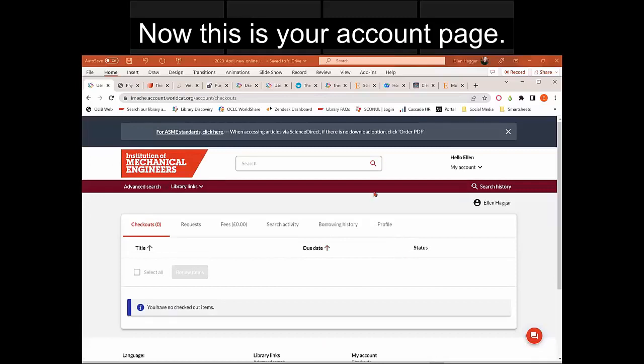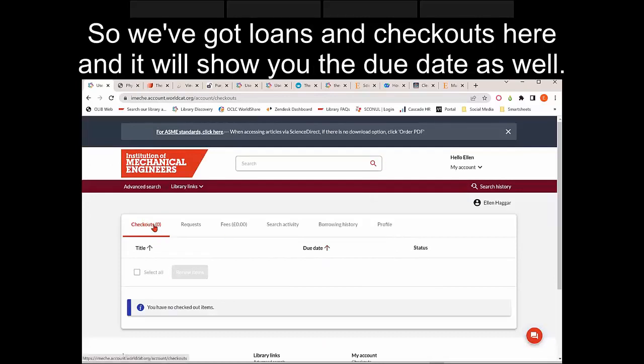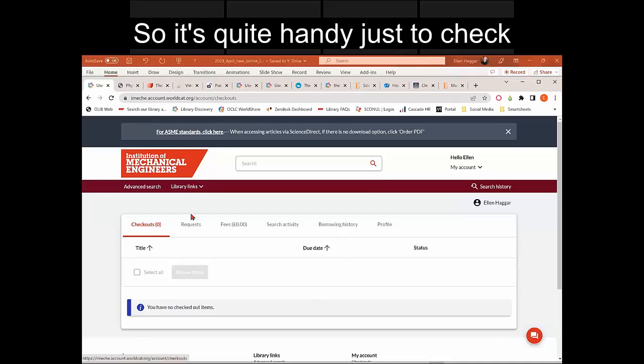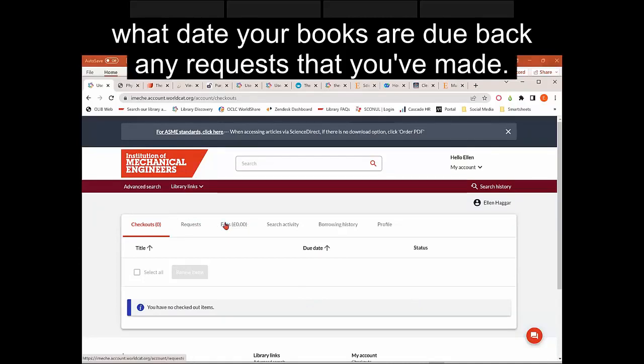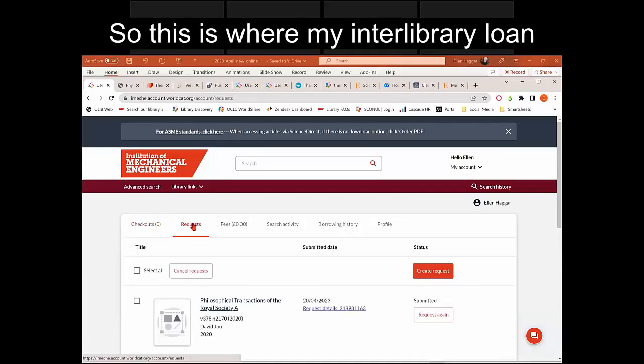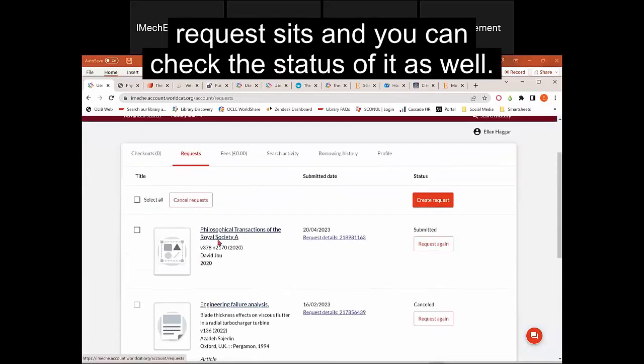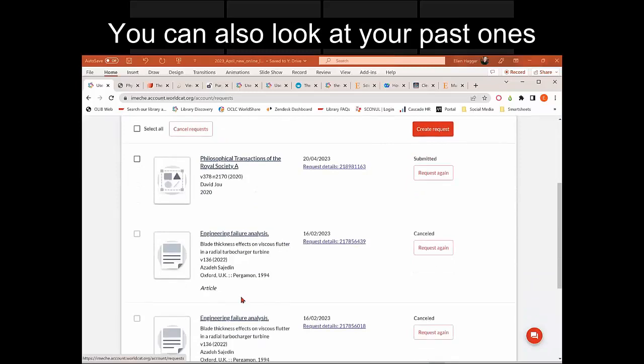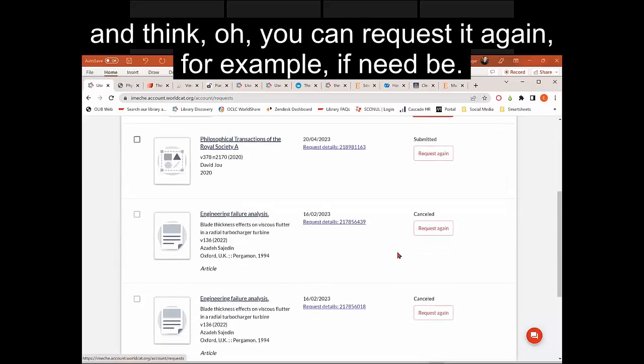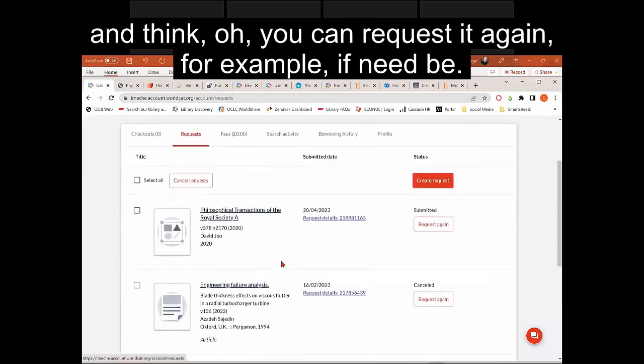So now this is your account page. We've got loans and checkouts here, and it will show you the due date as well. So it's quite handy just to check what date your books are due back. Any requests that you've made, so this is where my interlibrary loan request sits, and you can check the status of it as well. You can also look at your past ones and request it again, for example, if need be.